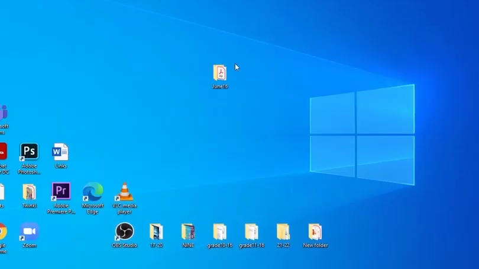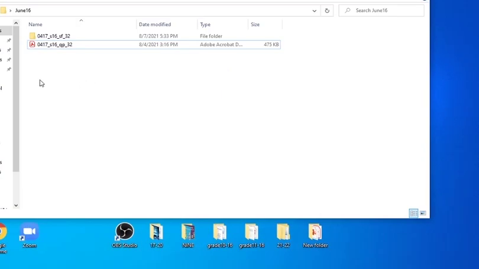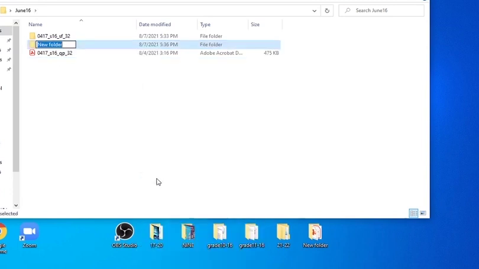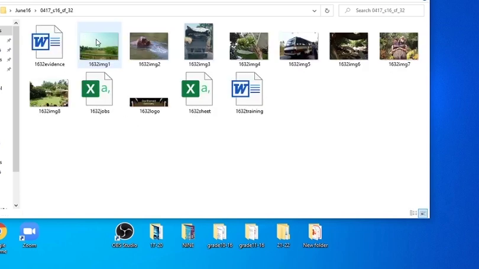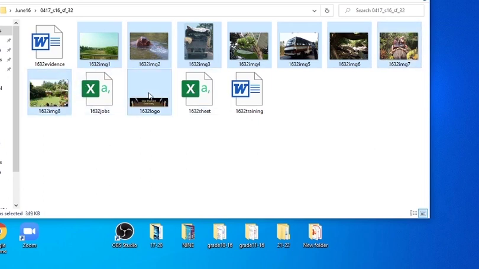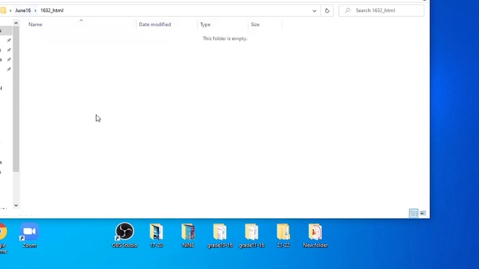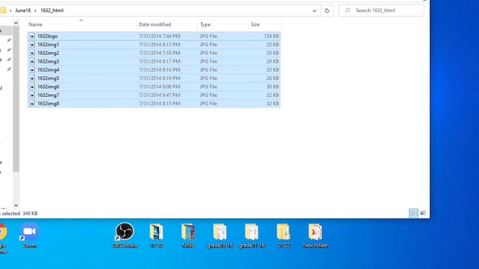Start. First of all, I will create a new folder by right click, select new folder, and name of the folder is 1632_HTML. Now I will copy all the files. You can copy or move image 8 and low. So I will move all the files to newly created folder. Next.